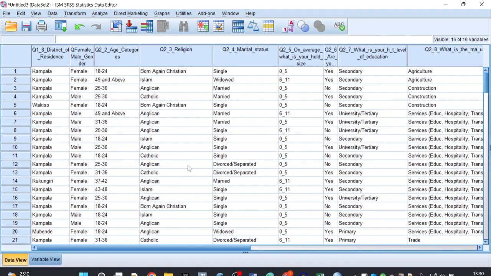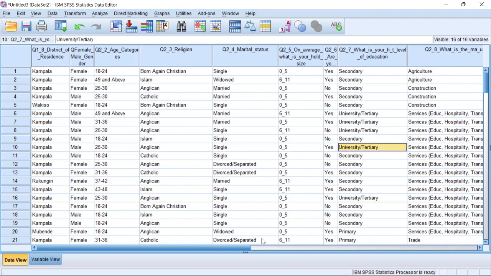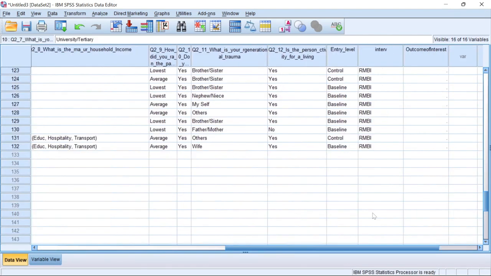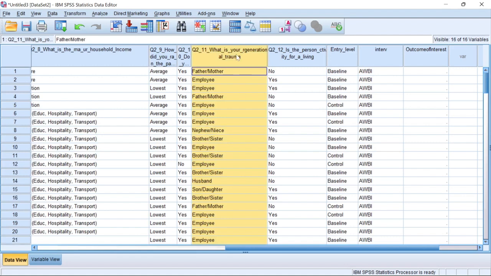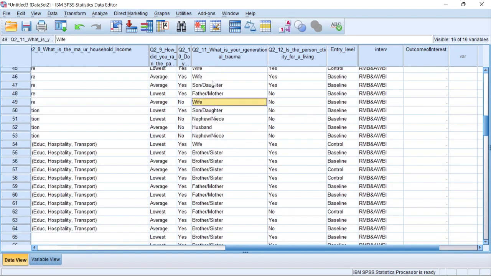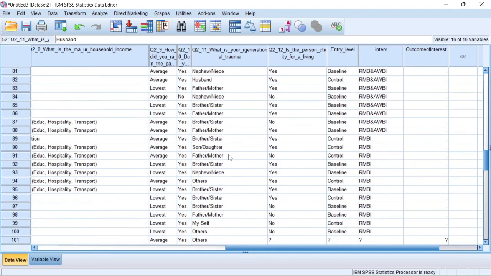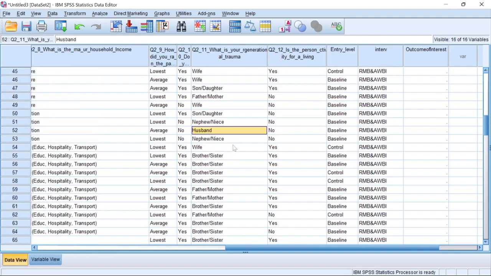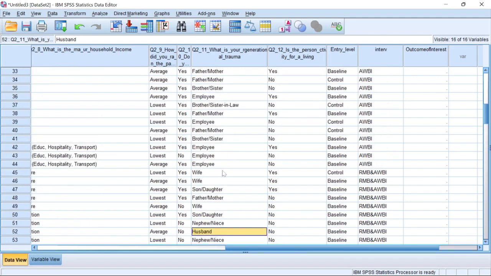There are some other responses that may be multiple, like they may be very, very many. The question can be like, what is your relationship with that person? Father, mother, employee, nephew, sister. You can have multiple responses. Wife, husband. It may be really multiple. And if you try to do frequencies and percentages, then it may not come out well.